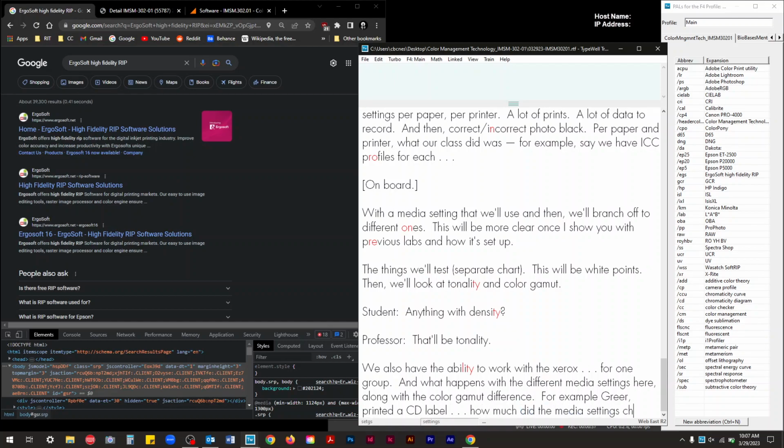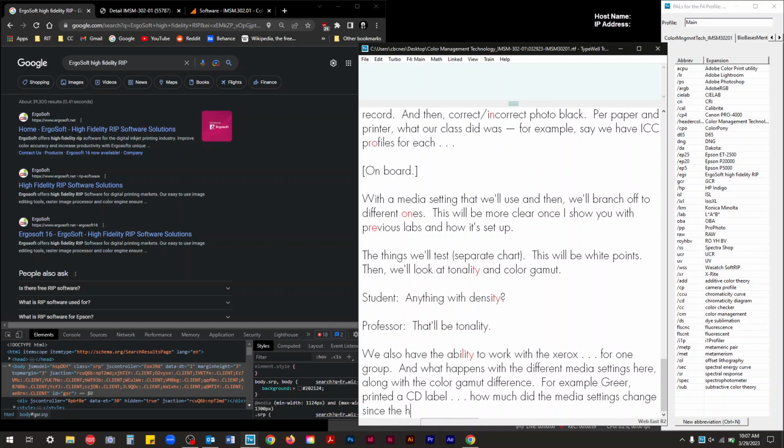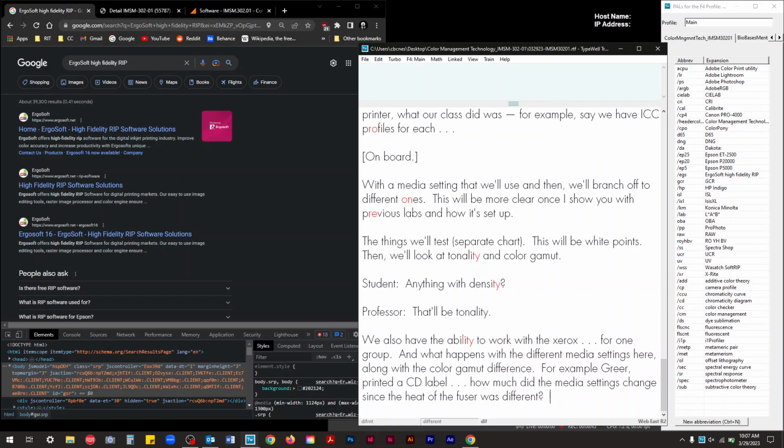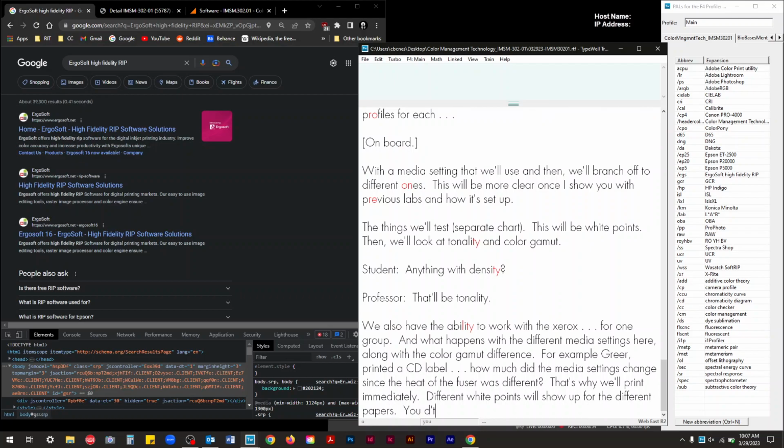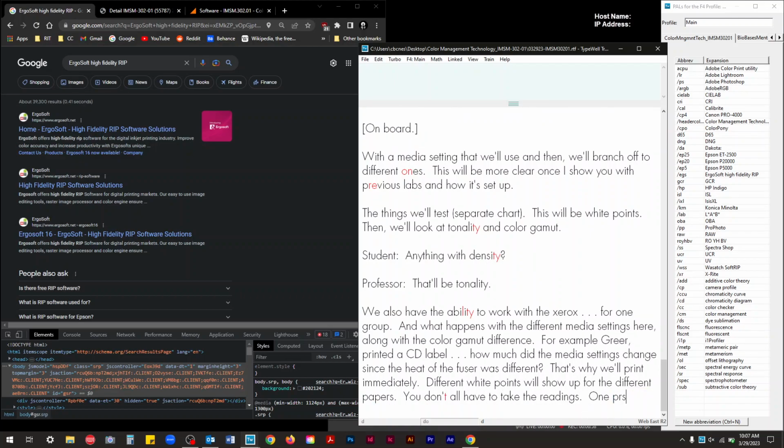So that's why we're going to get downstairs and start printing right away. Some of the readings that can be done instantly when you all show up is the white points for your different papers. You don't all have to take the readings. One person can be like, I'll do all the white points, or it's a group effort. Just get those done and post up to the Google Sheet. Just be one separate piece.